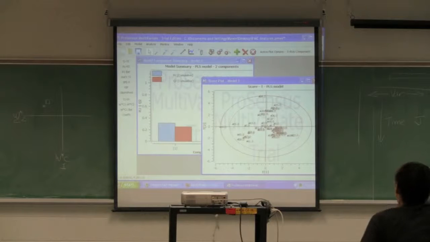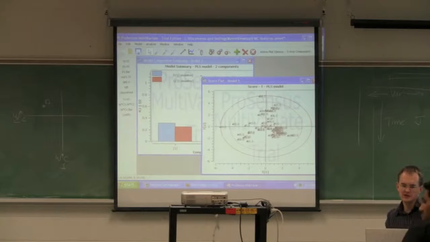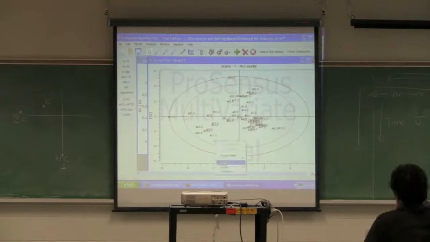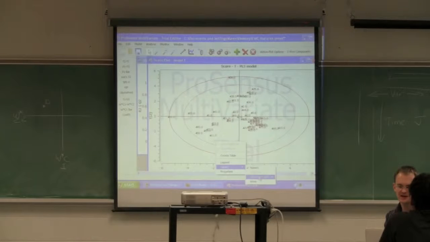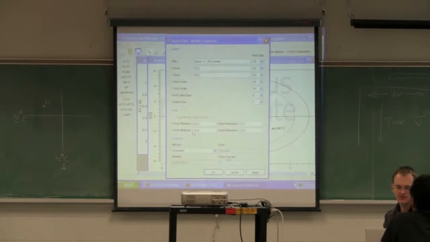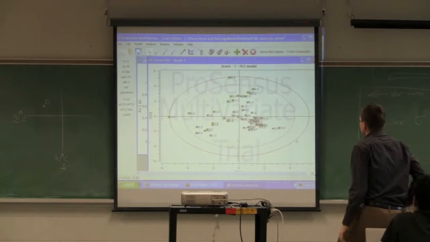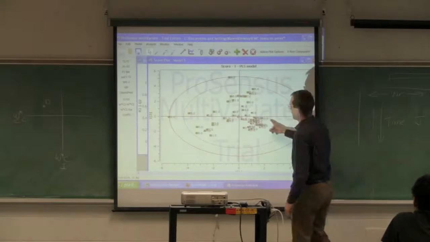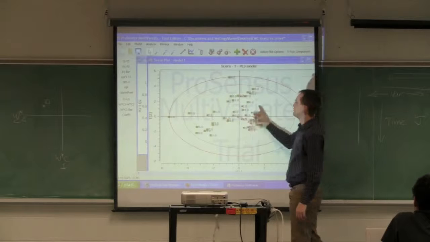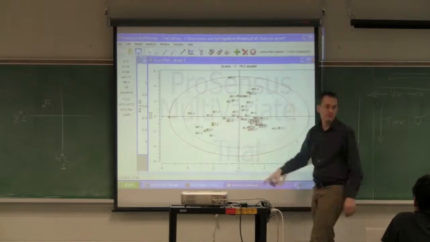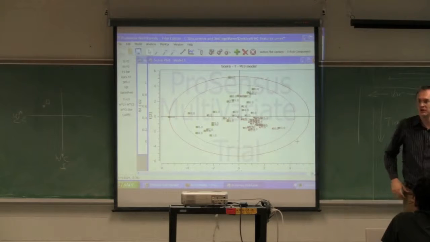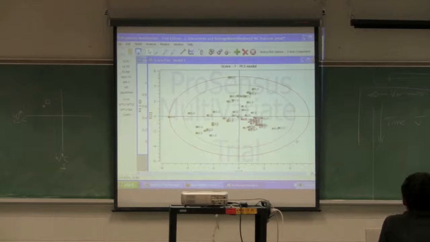Two components, you should get a score plot that looks roughly like that. It's color-coded to emphasize the disposition. So what we have here then in black are the batches that are on spec, and in green are the batches that are off spec. In this particular color coding, green is off spec, the black is on spec.